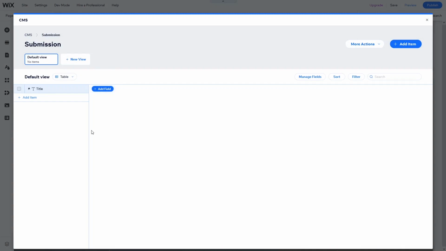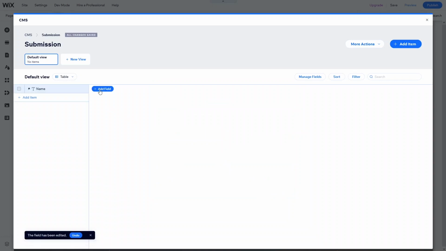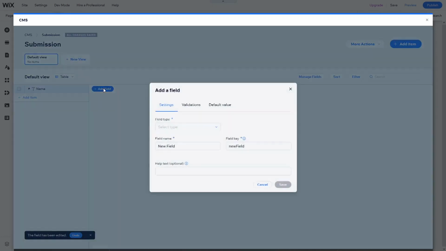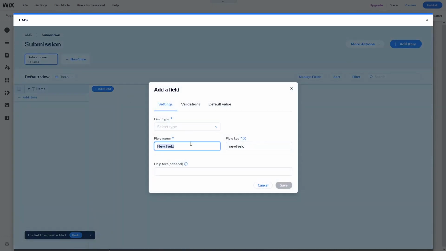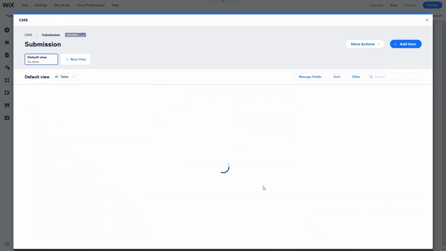Okay, right now I have to add the fields that I want on my form. I want to add the name field here, so I will simply rename this. And it is a text field. Okay, let's save this and create another field here. The second thing that I want to have is email. The type of the field will be text. So let's save this again.